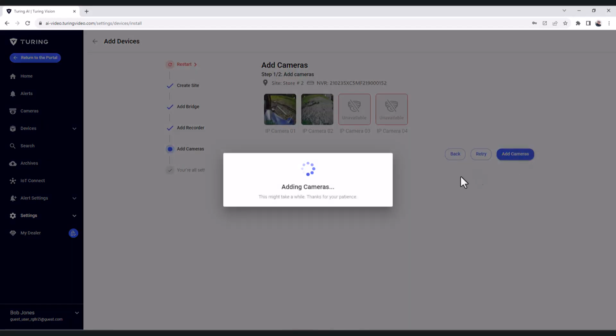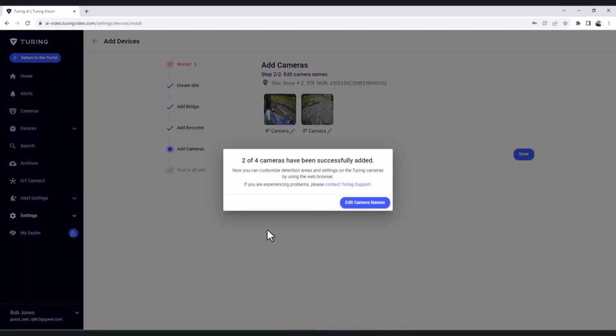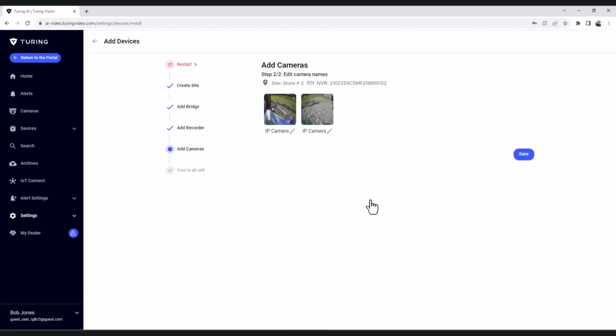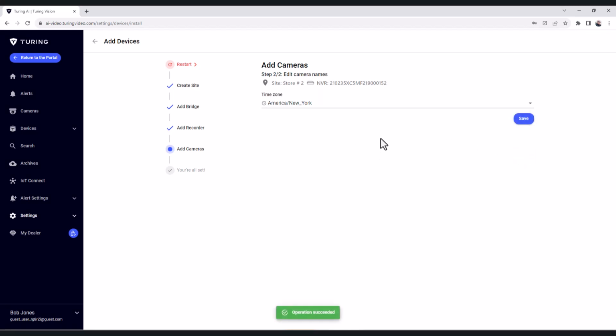I'm going to go ahead and click add cameras. This adds them to our Vision account. I can see I've had 2 of the 4 cameras successfully added. I can go ahead and edit the names. So they come in here and click on them, click on the name and change it, and then click save, and that's going to change the camera names for me.